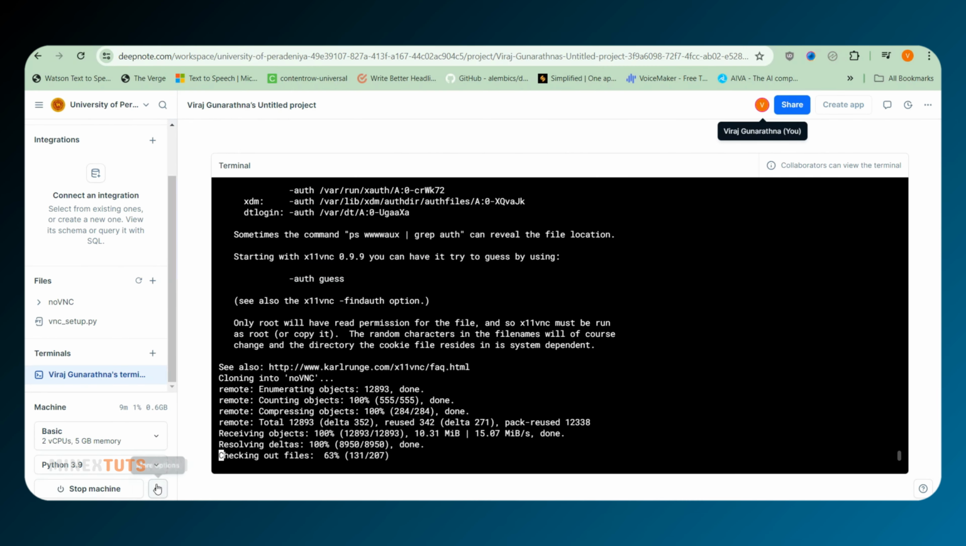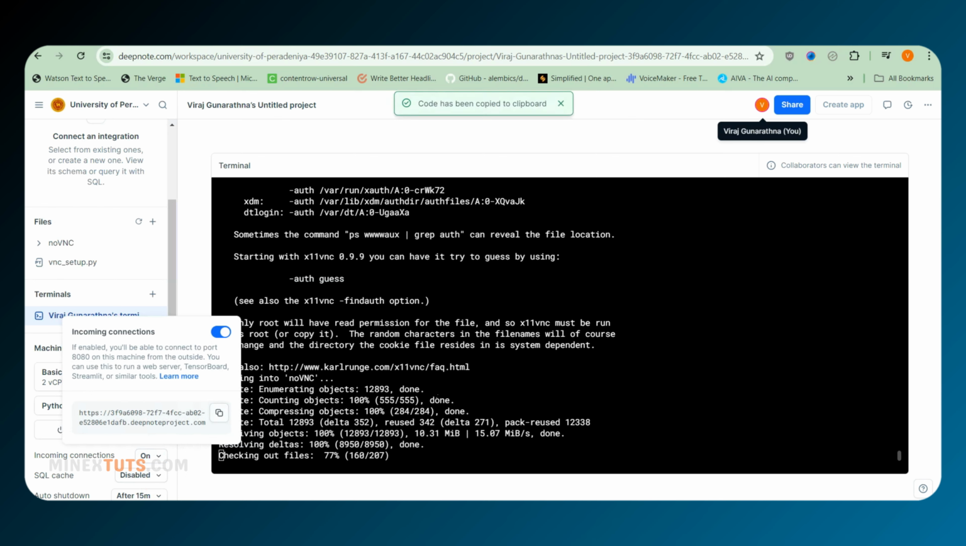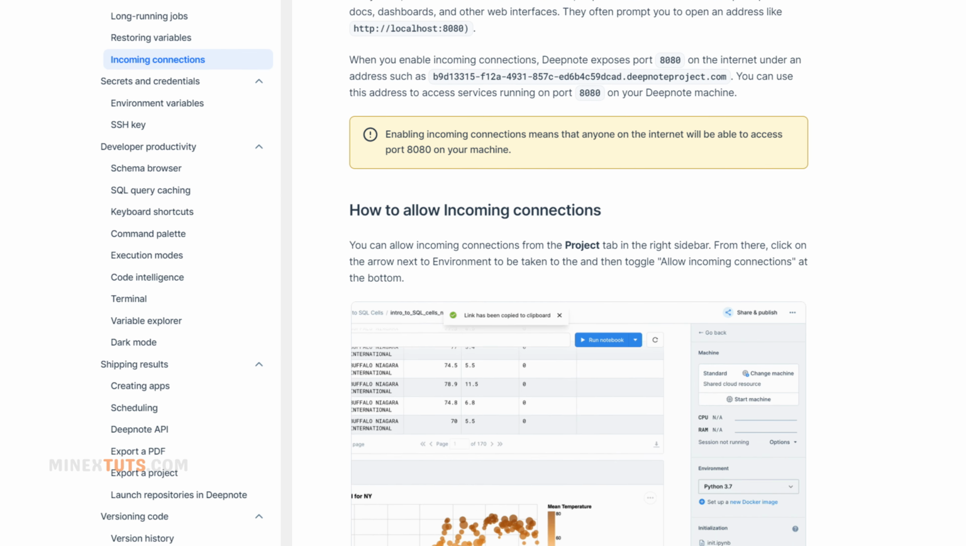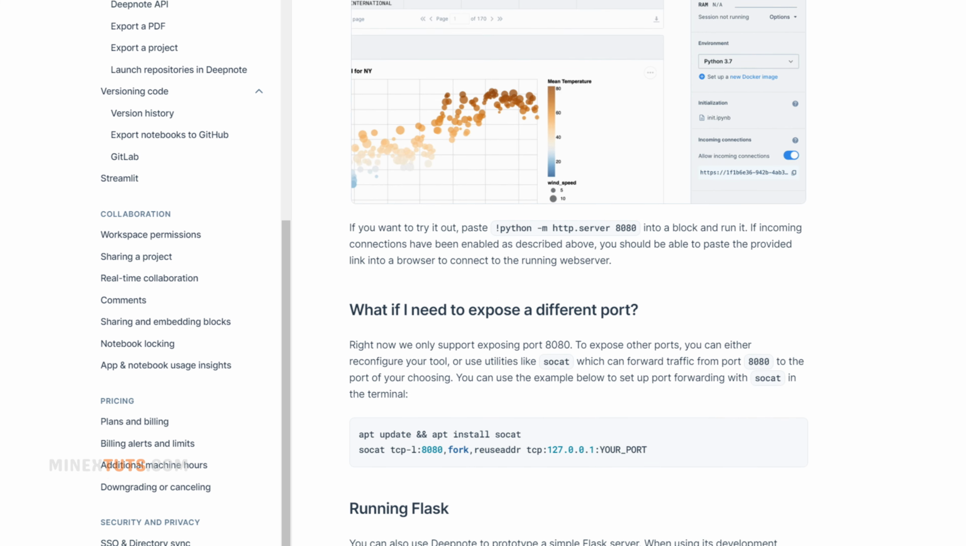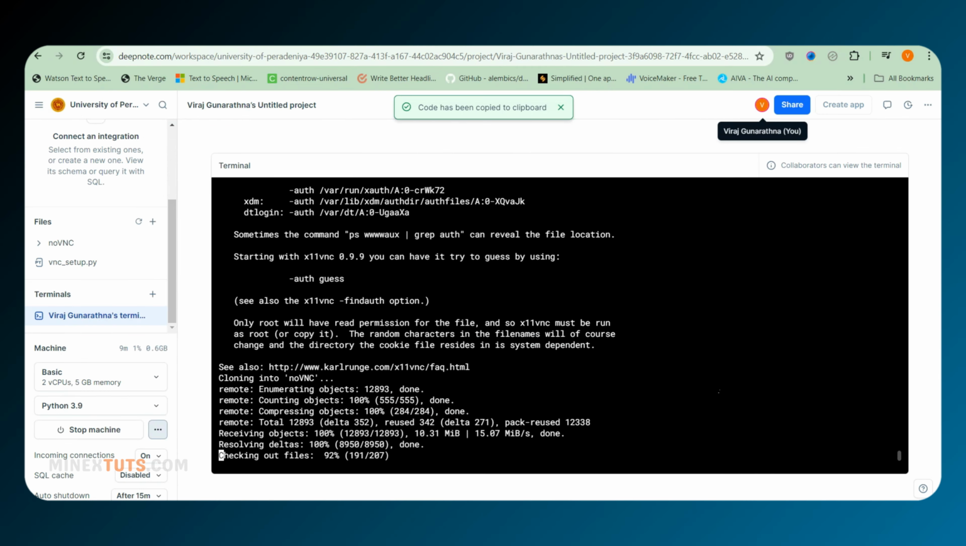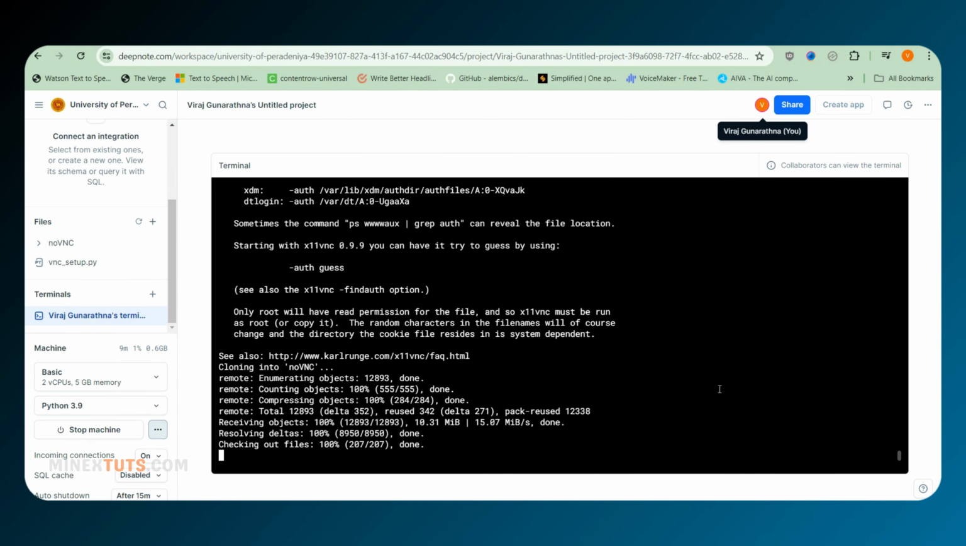This server has only port 8080 exposed to the outside traffic. If you want to use another port, you must use the port forwarding method with Python Flask or SOCAT. They have a full guide in the documentation. I will include it in the article, check the video description. This machine will turn off after 15 minutes of inactivity, but your uploaded files and script will remain intact between sessions.